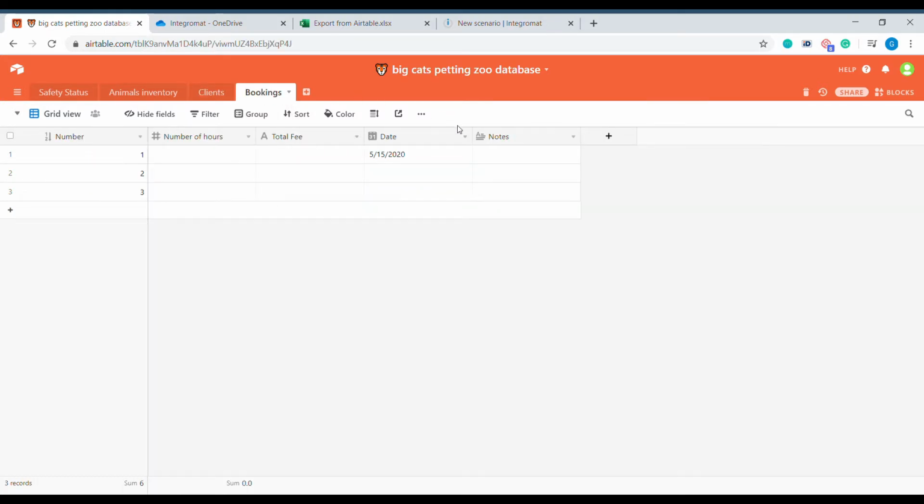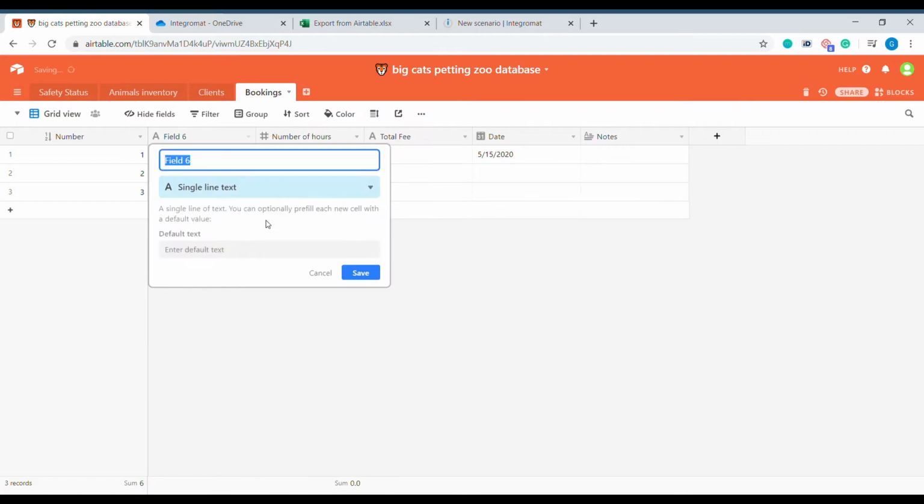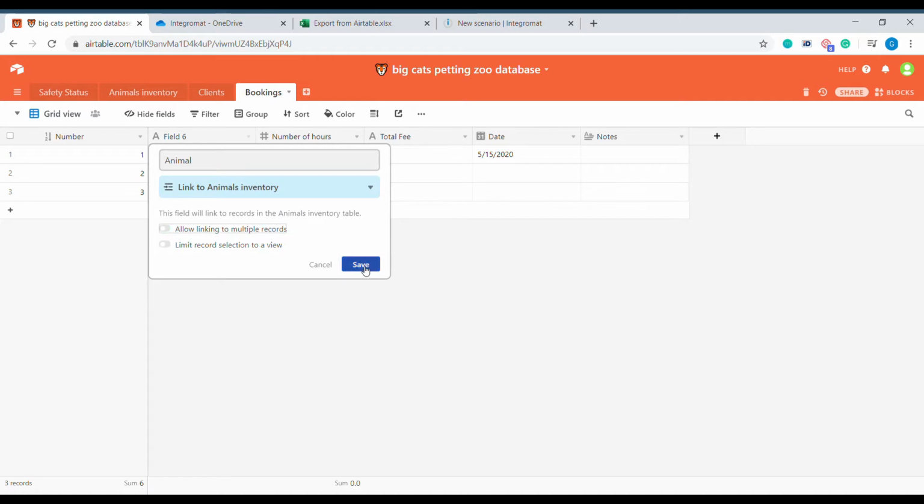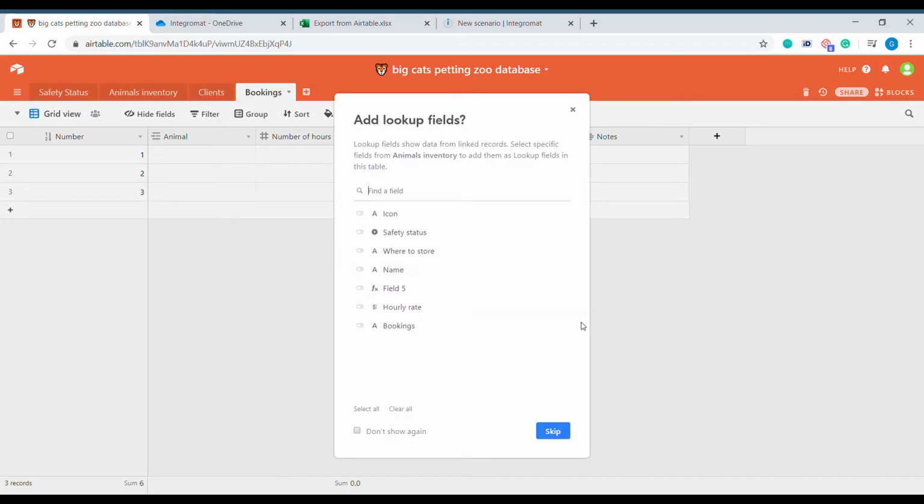First step is to create the table that we'll be exporting into Excel. In our case, this will be the booking. So let's quickly add here the animals that we'll be renting out. Airtable also suggests what would be the useful lookup fields. In our case, we will select the icon, name, and the hourly rate.